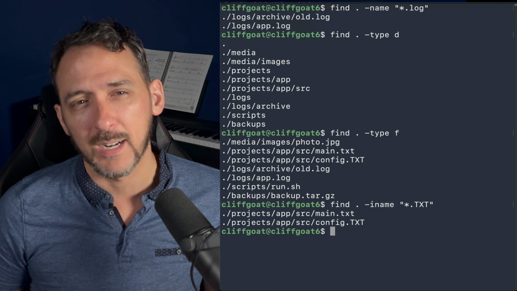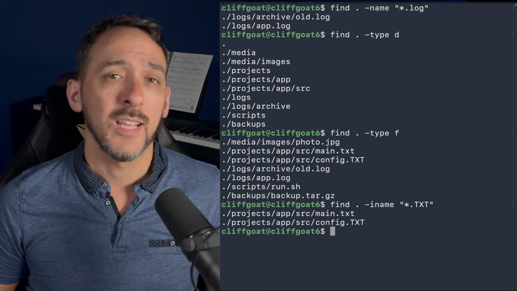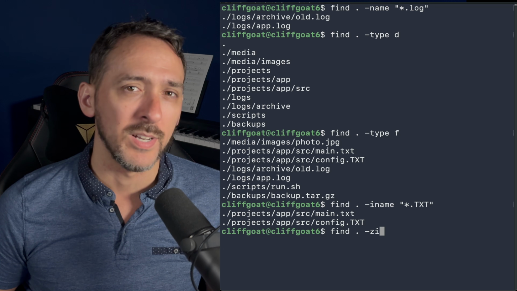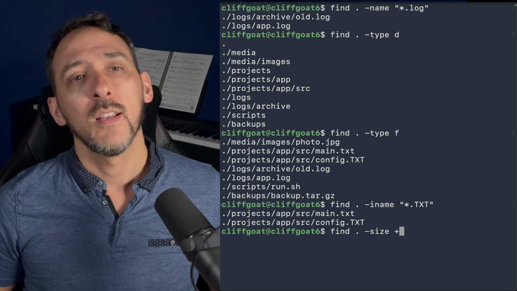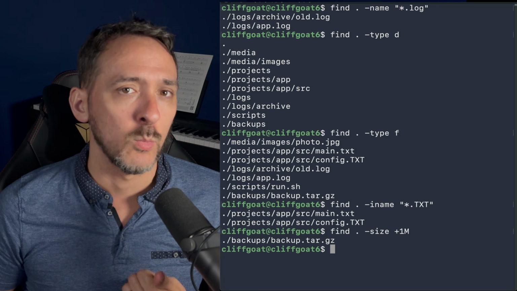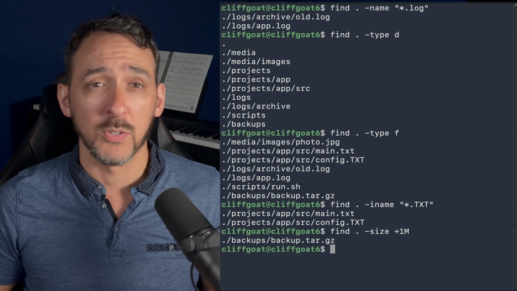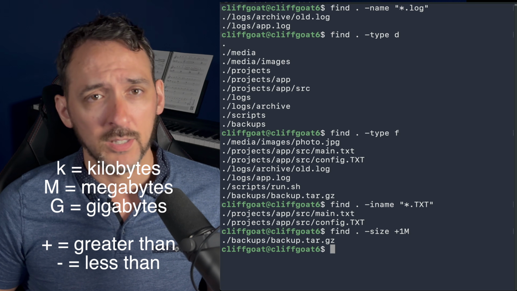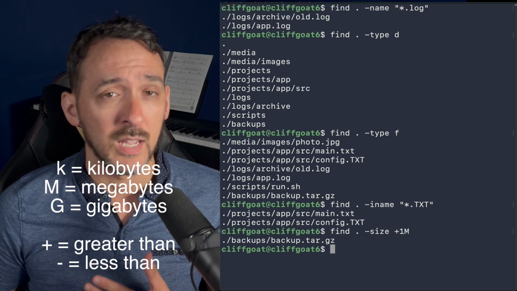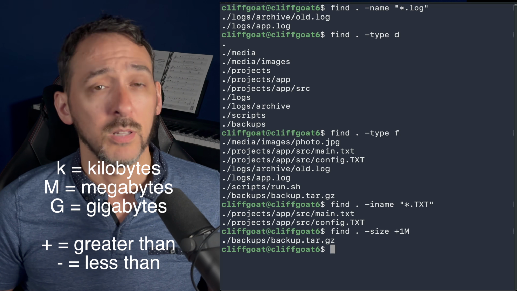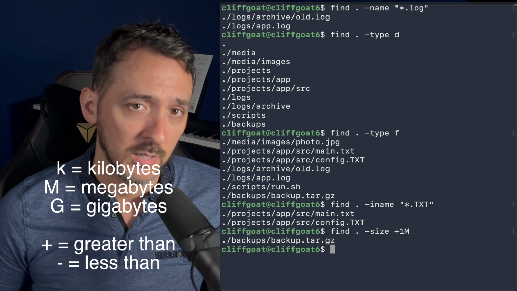But you can also find by size. So find period dash size +1 capital M. That will find files larger than 1 megabyte. So for example, you can use lower k for kilobytes, upper M for megabytes, and then upper G for gigabytes. Plus means greater than, minus means less than.